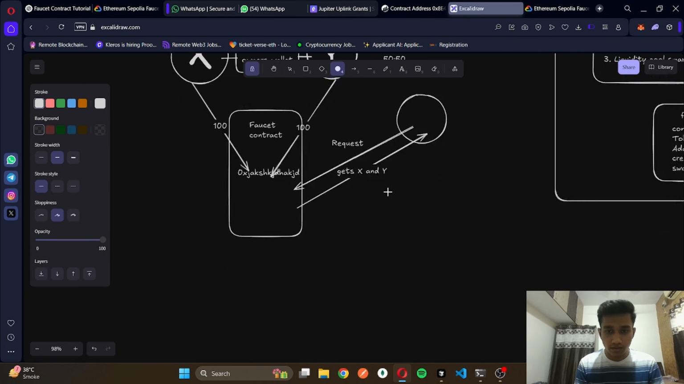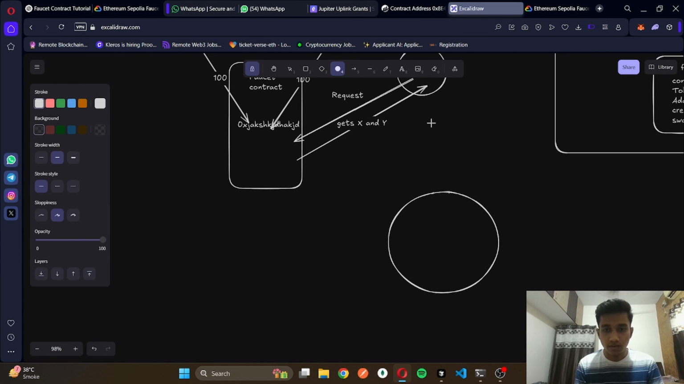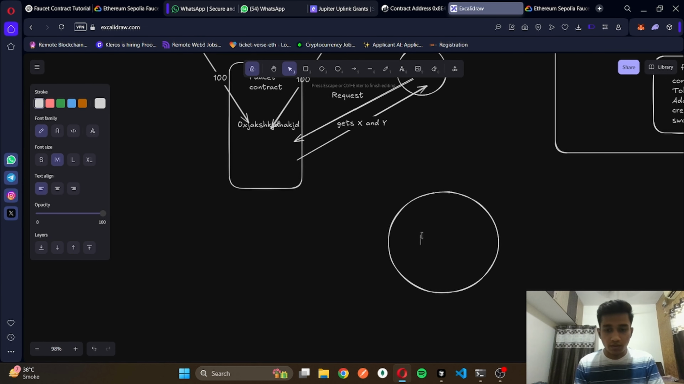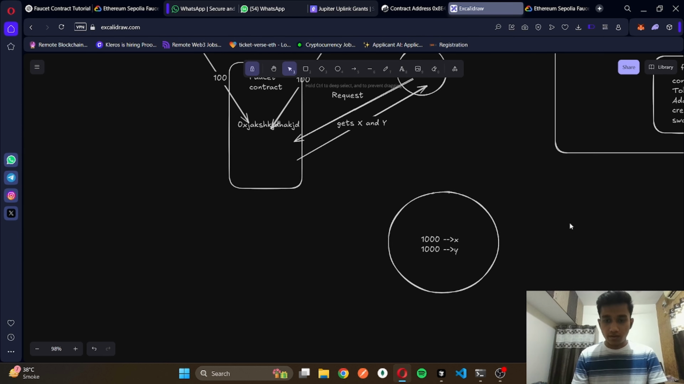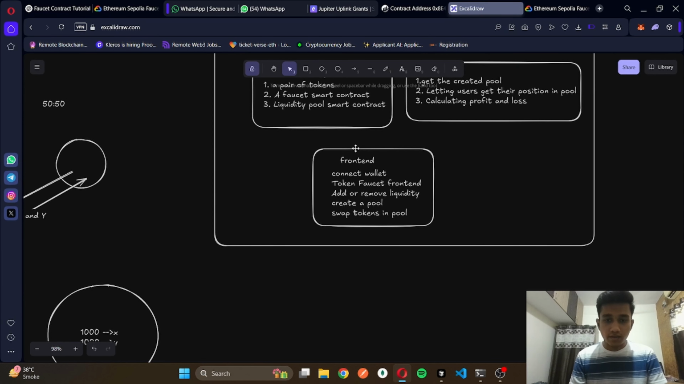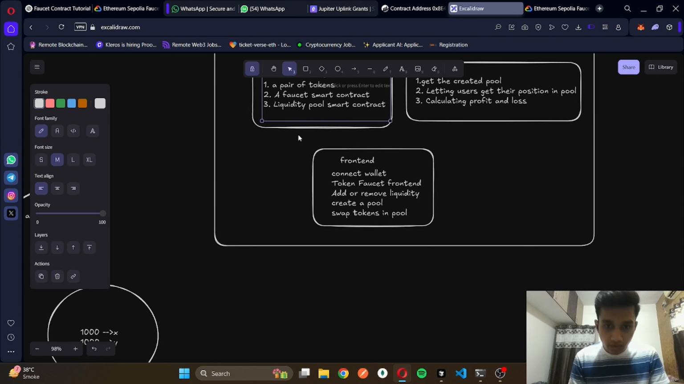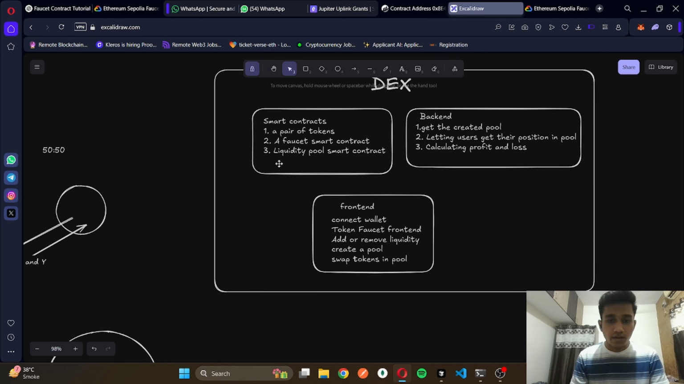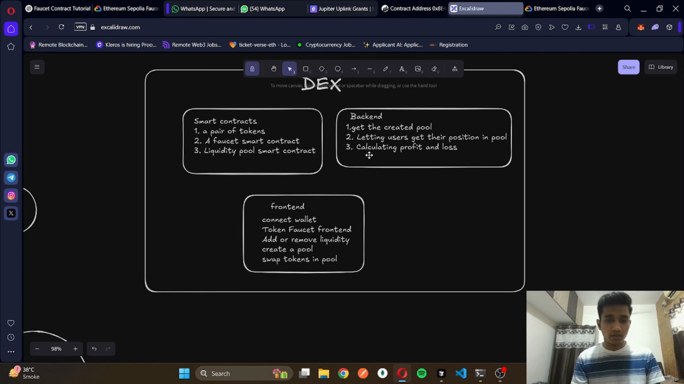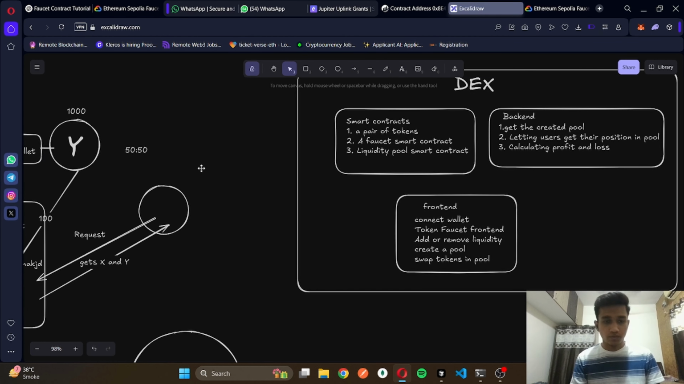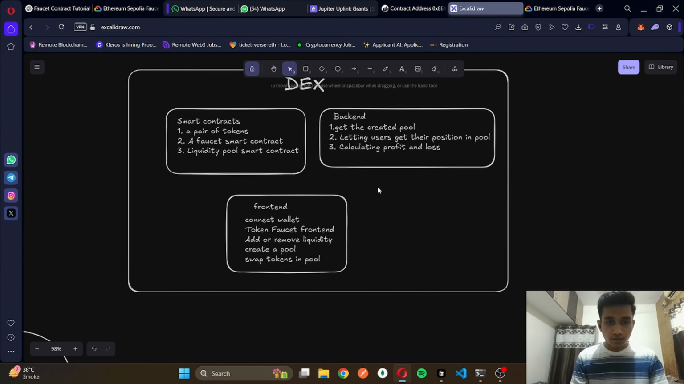So let's say this will be our pool, right? So there will be an equal amount of token X, right? And an equal amount of token Y, right? So yeah, that will be our liquidity pool smart contract, right? And if we need something else, I'll be adding it up over here, right? But as of now, just to get an overview, this is pretty much it for the smart contracts.